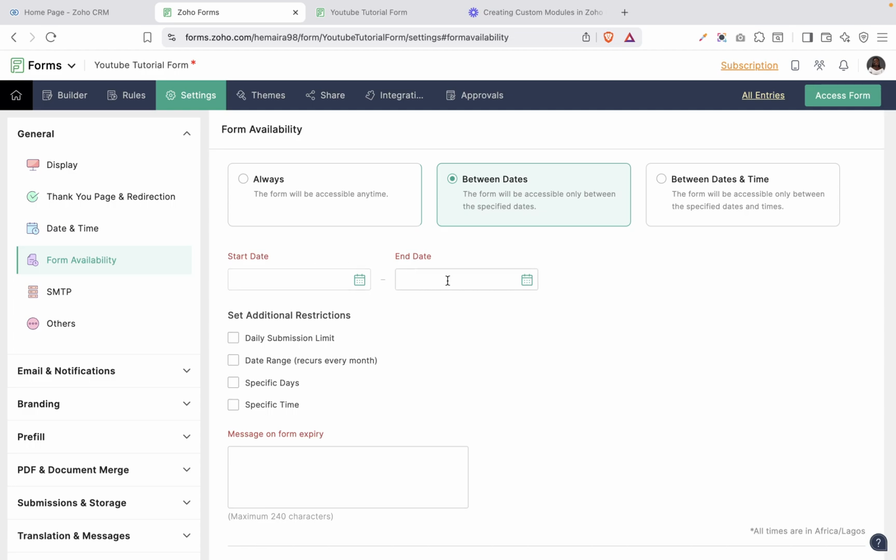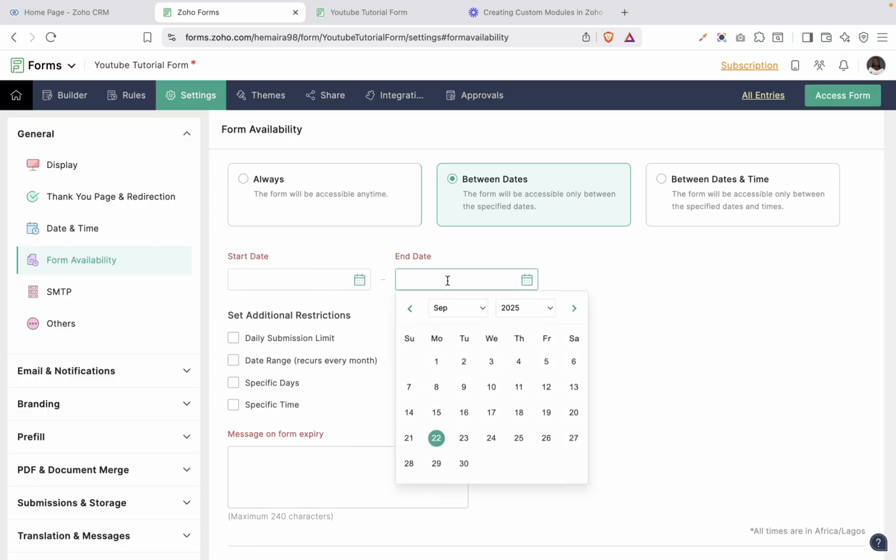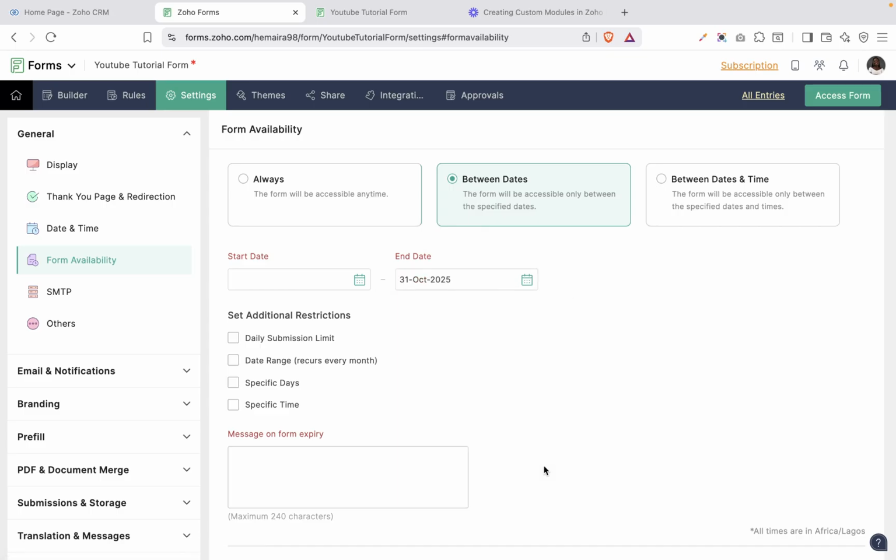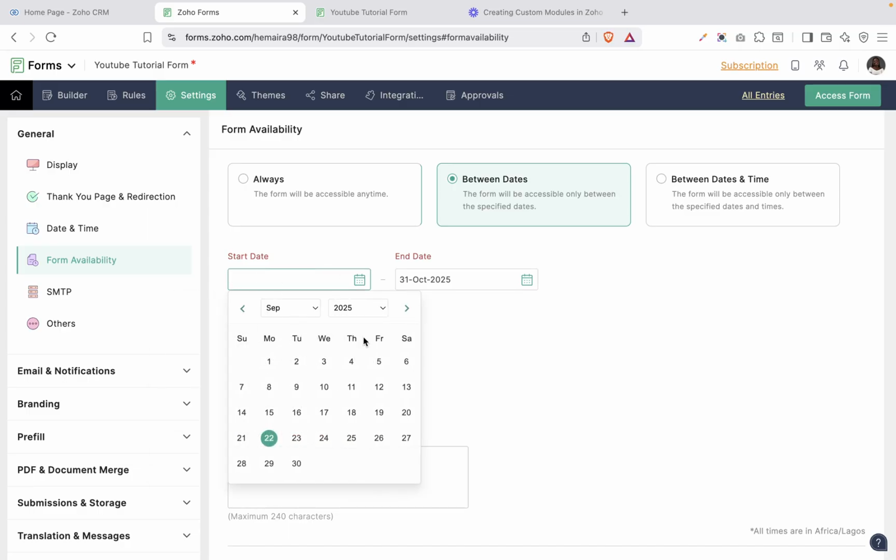So let's say you have a convention that is coming up by the end of October. You can say that you only want this form to be available by then. So you can pick the dates and you can pick the month. So let's say by the end of October 2025, we want this form to stop working. So that means people will not be able to fill in this form by the end of October. So you can also select a start date.